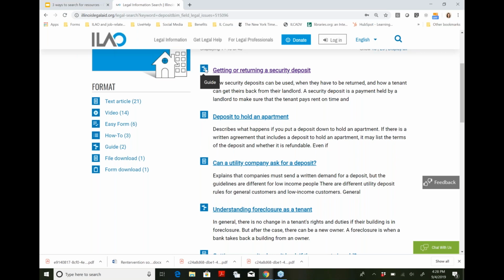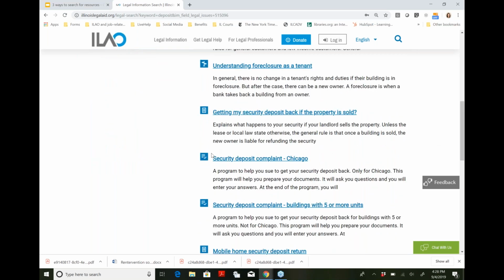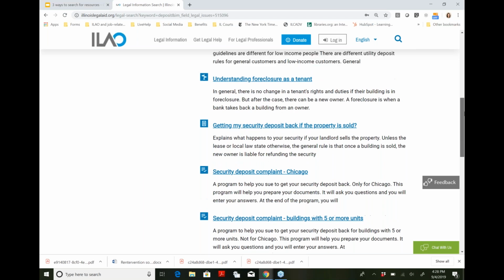Those are going to be bundles of articles. The next one is just a text article. We see a number of guides. We should see forms in here as well. Here's an easy form. So these are going to be all kinds of resources.